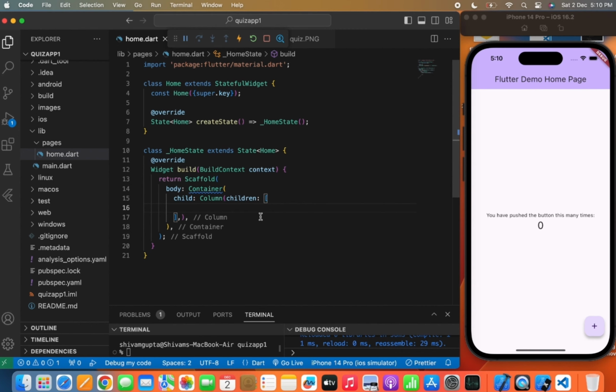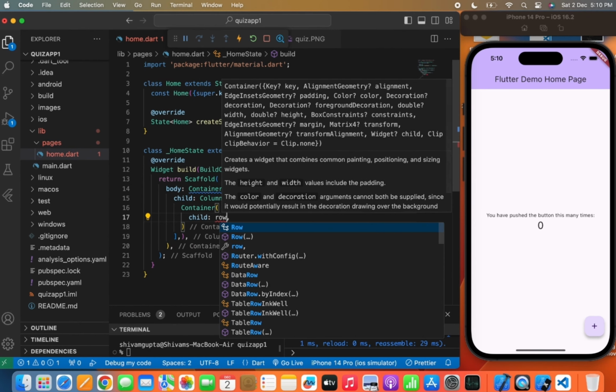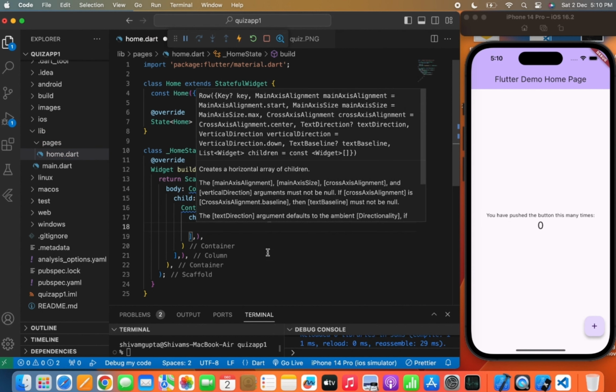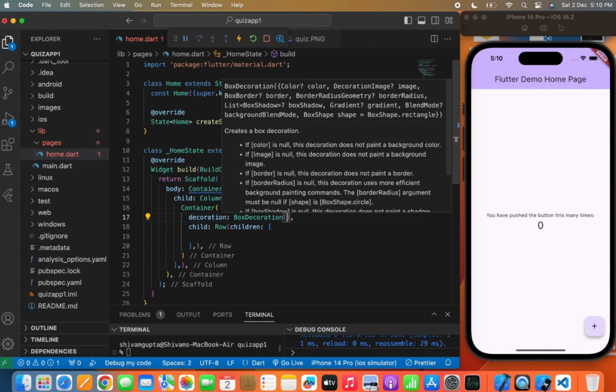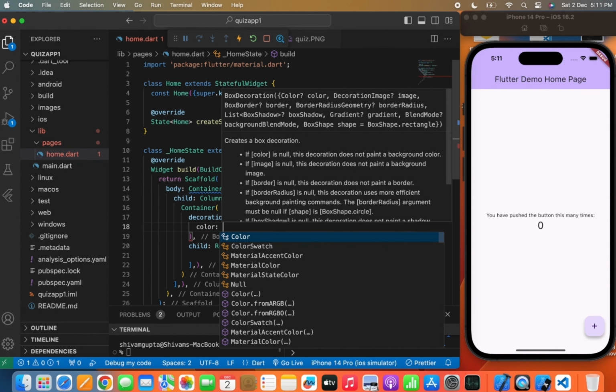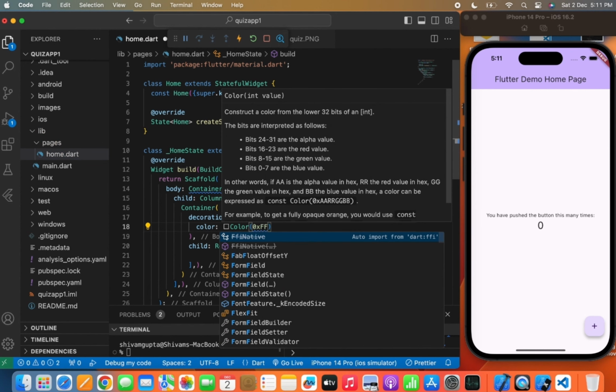Now it looks good. Now I will write Container, child, Row, children, and inside the Row widget I will first show the image of the user and then the name of that specific user. But before that we'll write decoration, BoxDecoration, and in the color I will pass the customized color code for the container. Many of the old viewers might know why I have used 0xFF at the start of the color code I have written here.